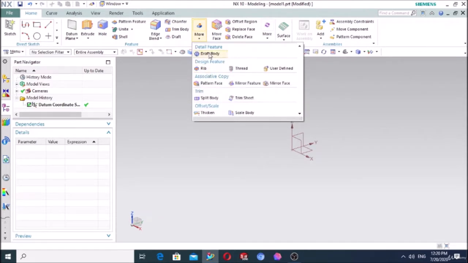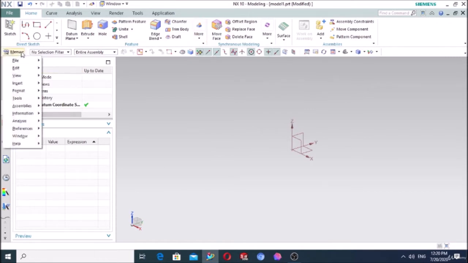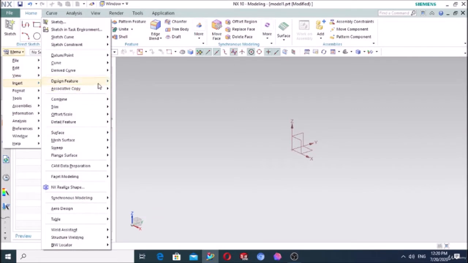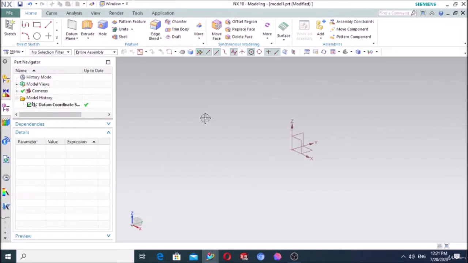and the draft body. Also we will talk today about, if you open the menu, the insert design feature, there exists a groove, and we will see the three types: the rectangular, U-shaped, and the cylindrical groove. We will see the three types of the groove. Let's start with the rib.